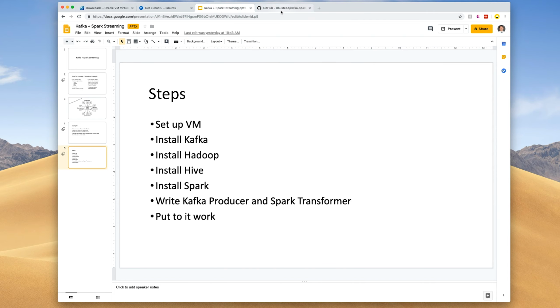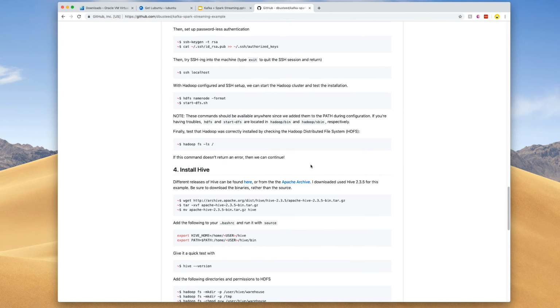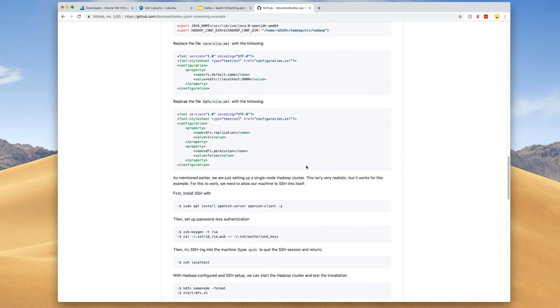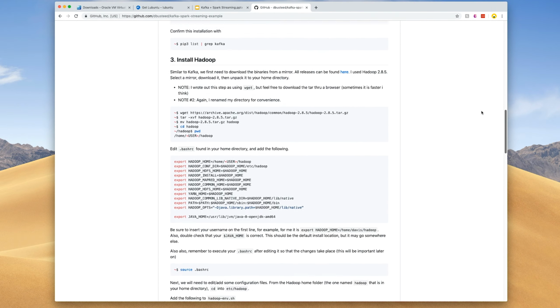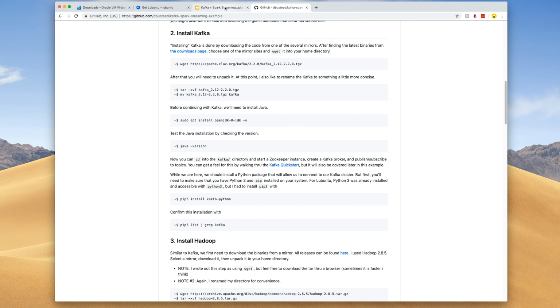So throughout this tutorial, I will be referencing this GitHub README that's not complete yet, but will be soon. Just for large configuration files, I'll be copying and pasting just to make it a little easier on the video.